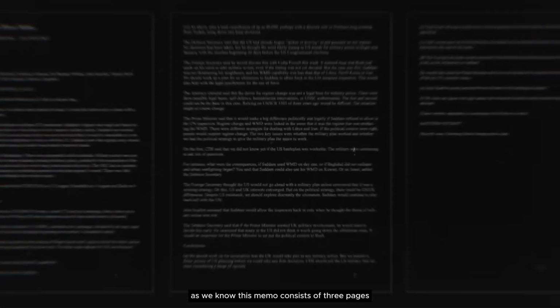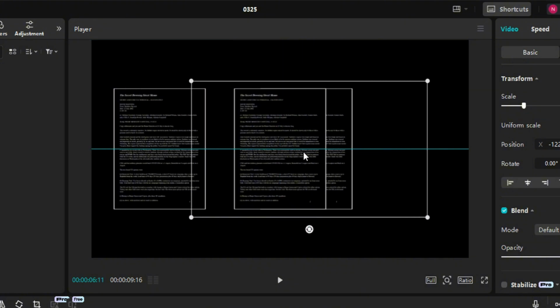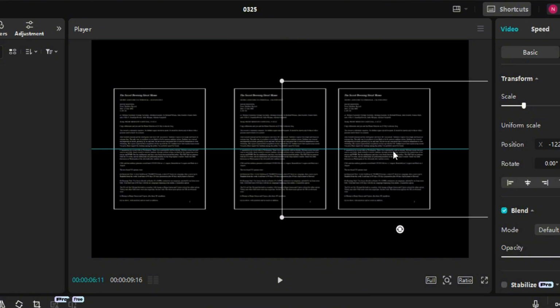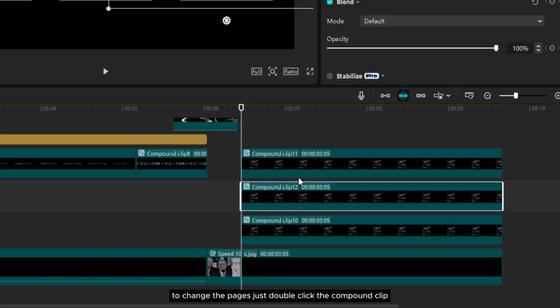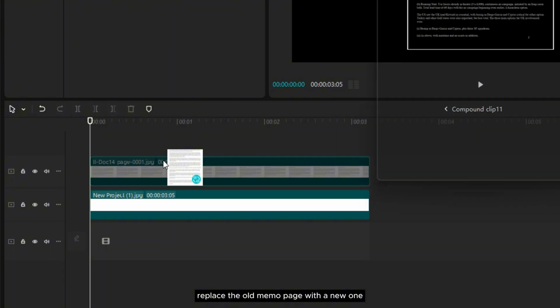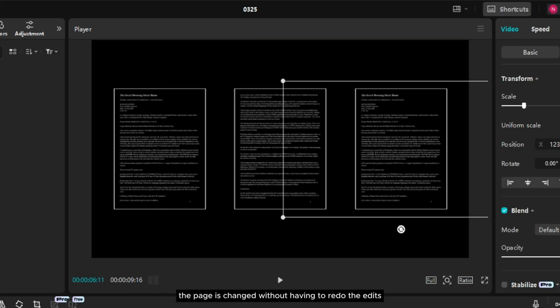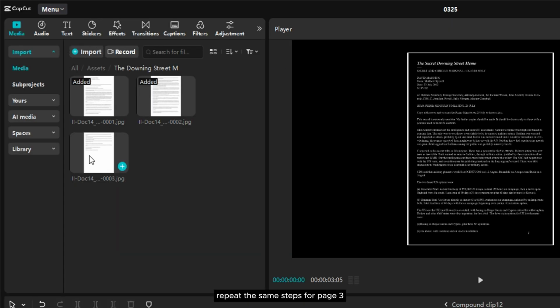As we know, this memo consists of 3 pages, so we just need to duplicate it 3 times. To change the pages, just double-click the compound clip, replace the old memo page with a new one, align it, and select Replace Clip. Now, the page is changed without having to redo the edits. Repeat the same steps for page 3.